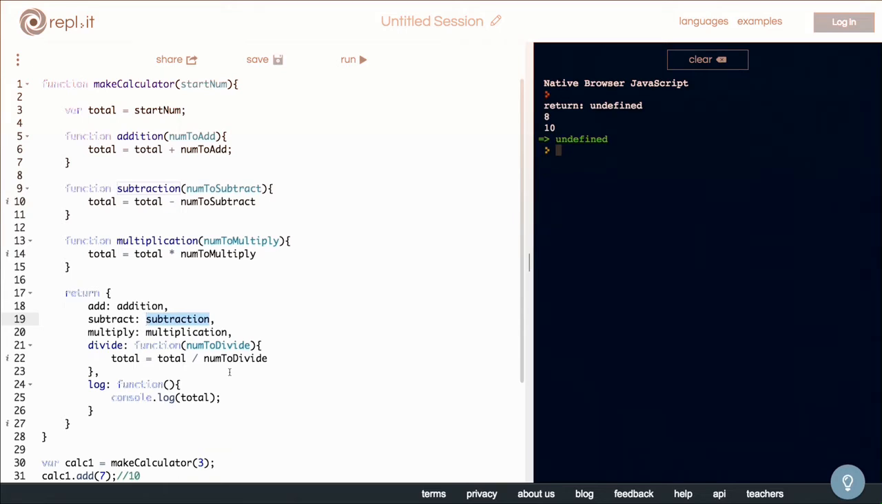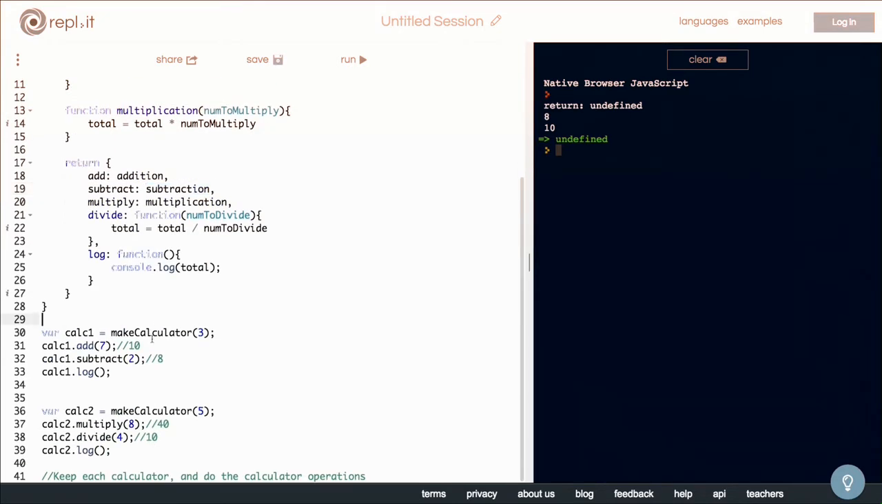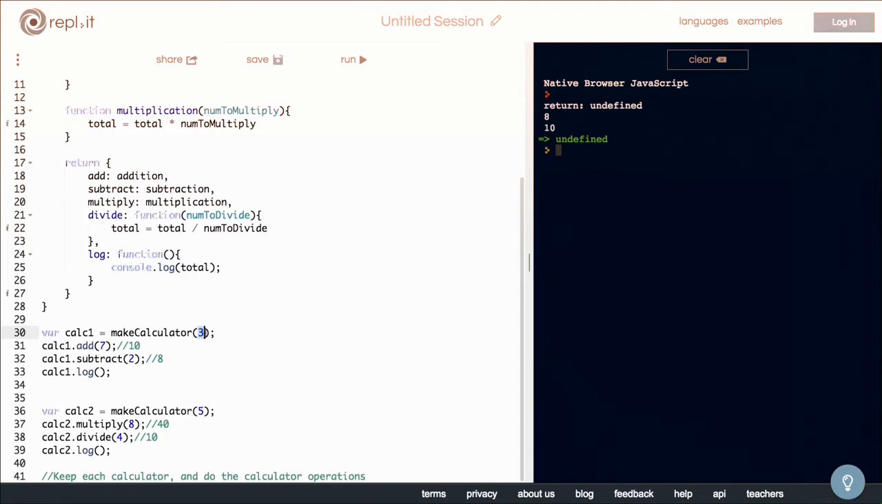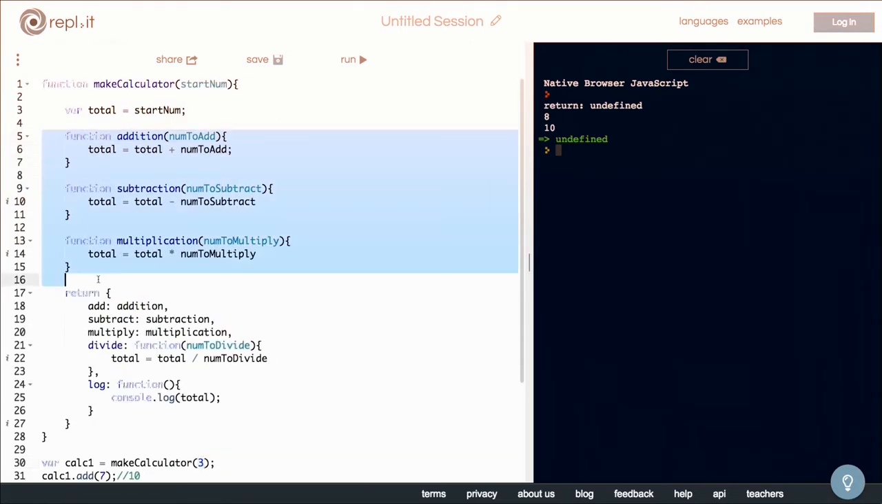Yes, scope. With scope in JavaScript, we walk up the tree to get variables. I call make calculator. I pass in 3. 3 comes in as start num. Total equals start num, so total is 3, because that's what was passed in right here. Then I create functions. Do any of these run right now? No, we never pushed the button. We just said these exist. These are instructions you can use later.